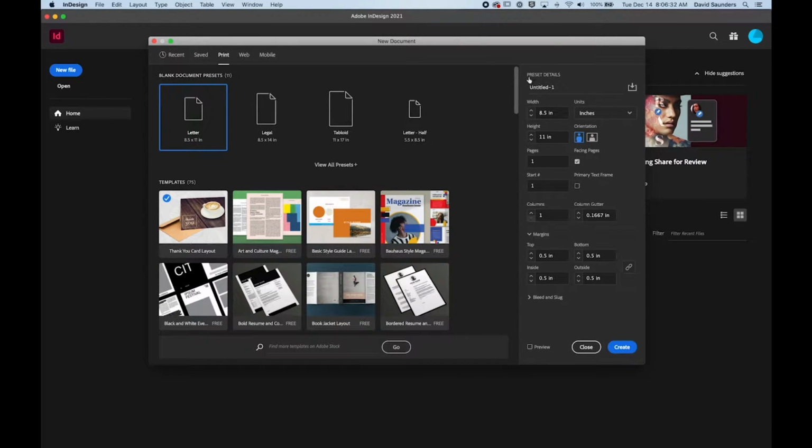Under preset details, it says Untitled 1. I always like to go ahead and click on this and name my file something right away. That way it gets saved as something. So I'm just going to make a cat poster. I'm going to call this cat poster. I'm going to leave these the same.